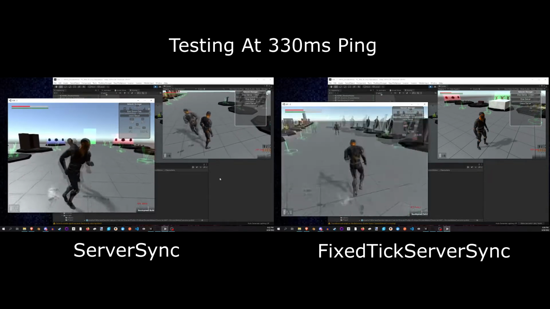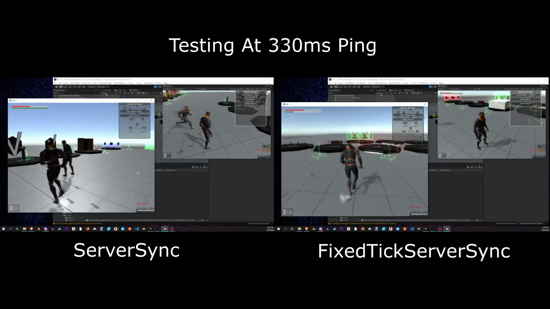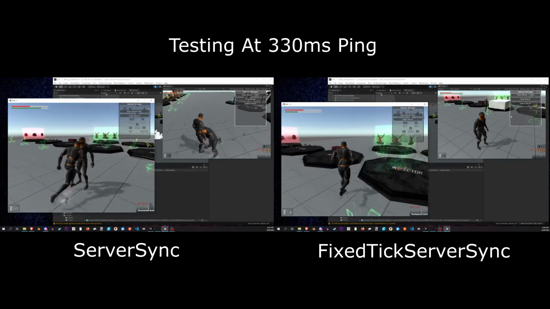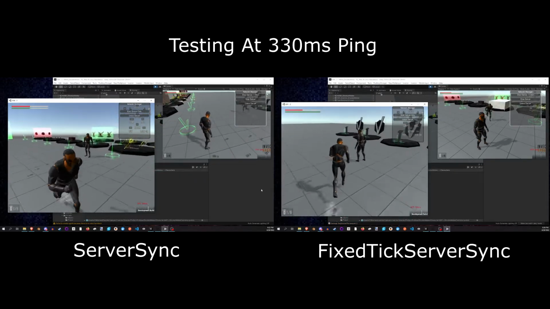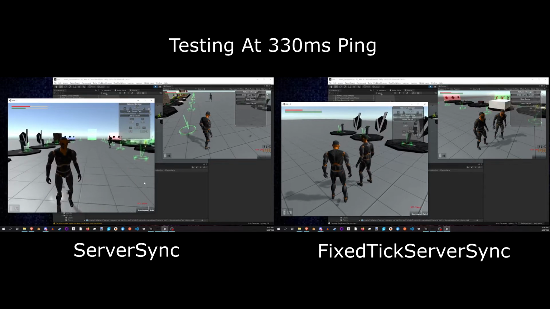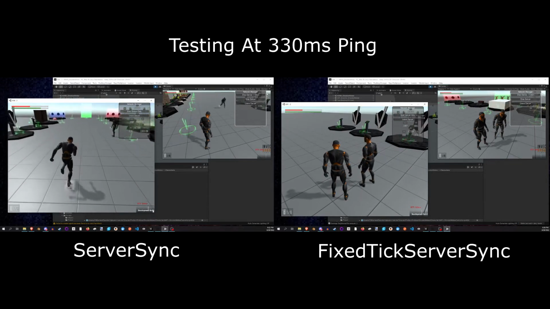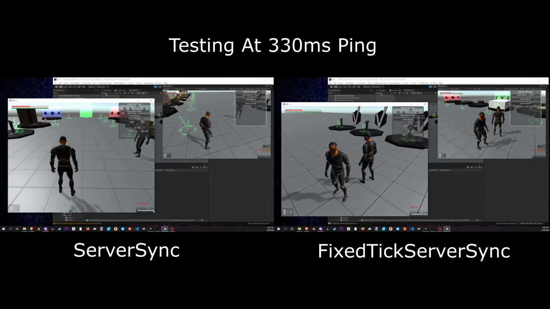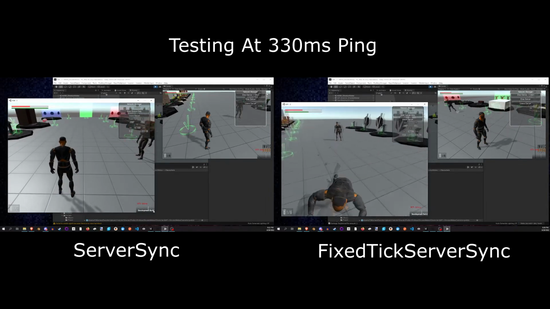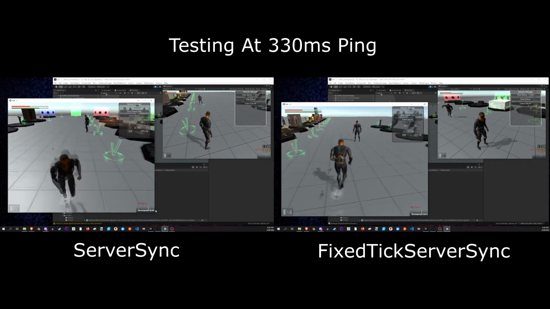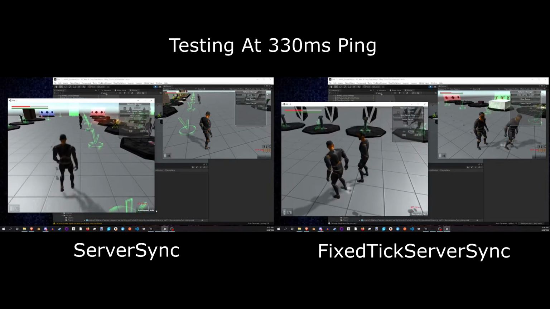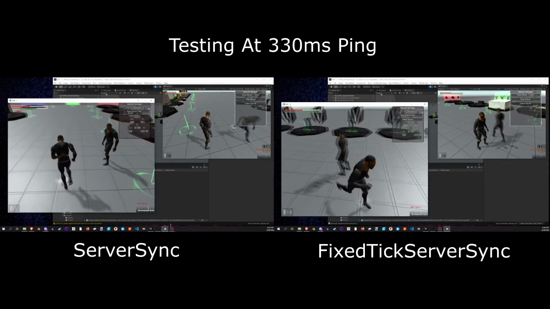As you can see, with the server sync component, we get some sliding effects and we get extreme snapping happening at these high rates, whereas the fixed tick server sync component is going to be performing much better than that. There are some caveats with the fixed tick server sync, but overall, the fixed tick server sync is probably going to be the new component that I'm going to be pushing forward here with this next release.